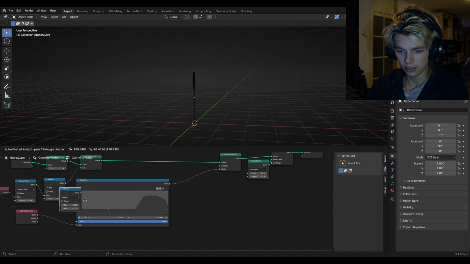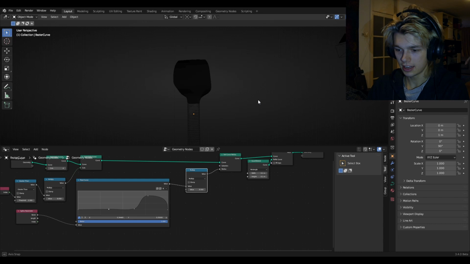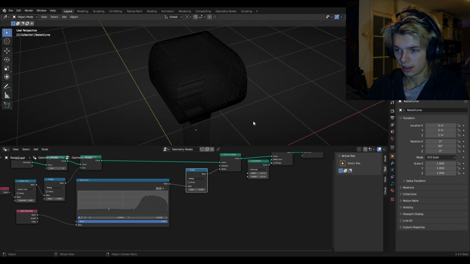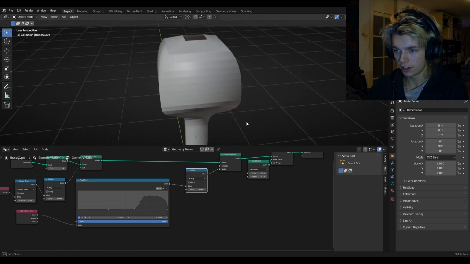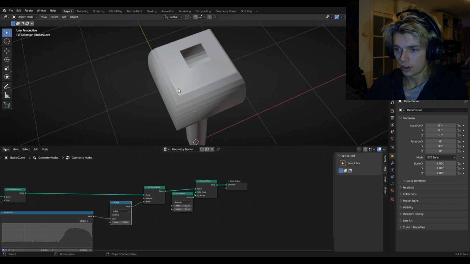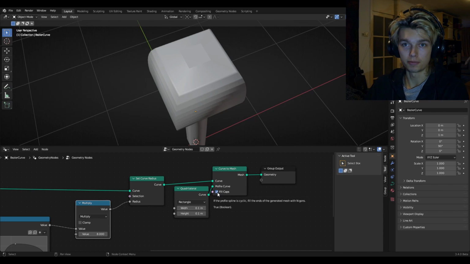So let's get another math node. Let's get this multiply one. And here it's multiplied by 8. It's already beginning to look like a mushroom over here. Oh yeah, you're gonna want to fill this up by going to the curve to mesh node and fill caps. I should have mentioned that earlier.